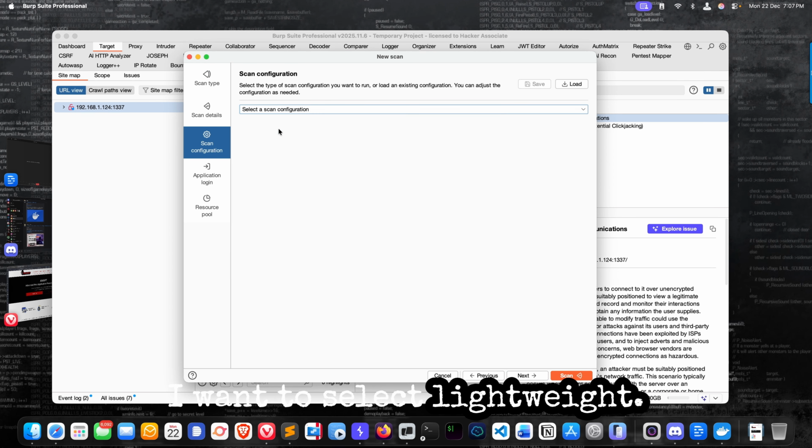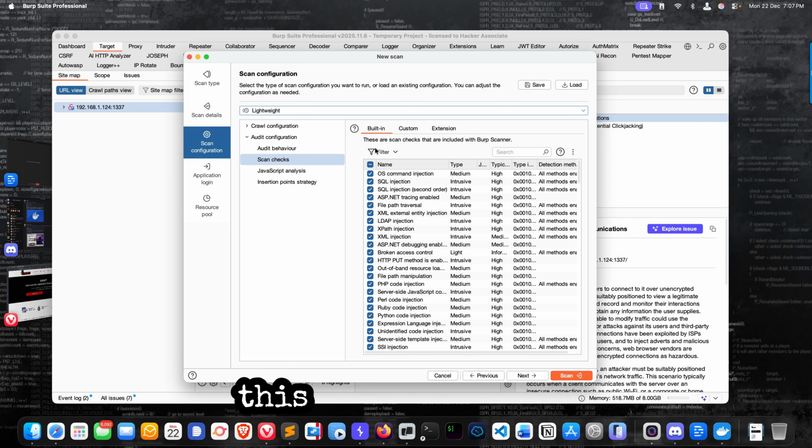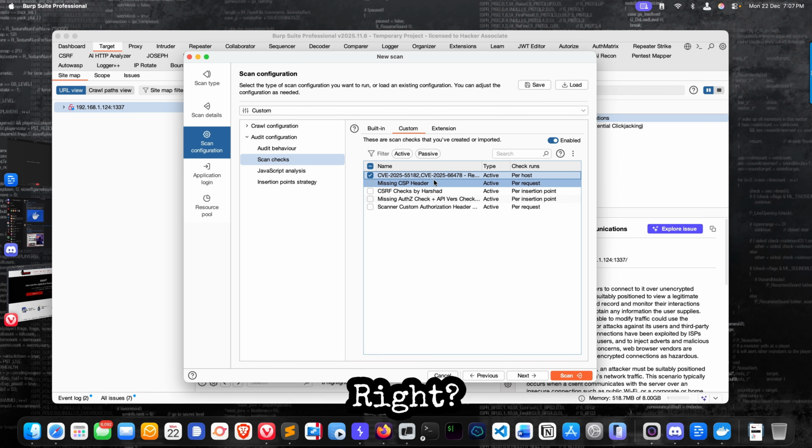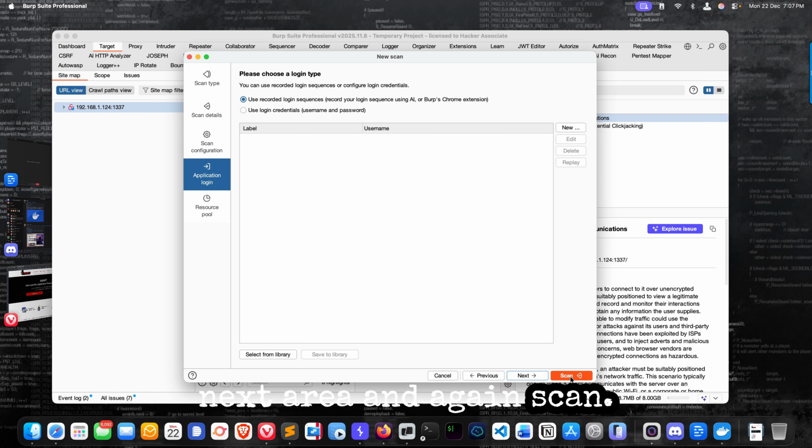I want to select Lightweight. I don't want to scan all of this, so simply deselect and use a custom scan and look for the CVE, exactly what we want to scan. Go to the next area and scan again.